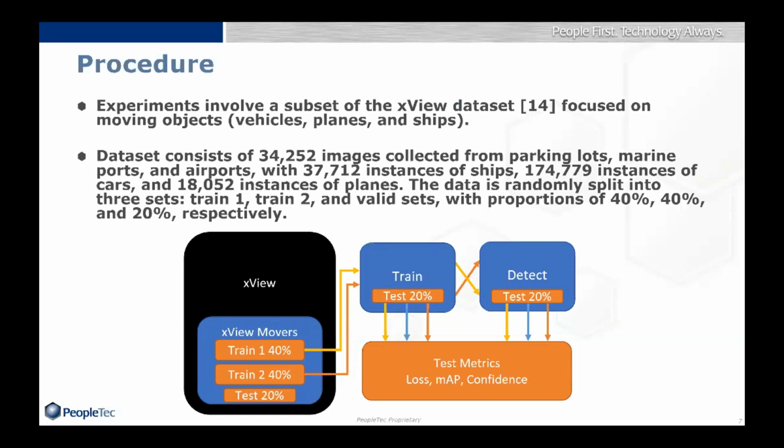And then in addition, approximately 1/3 of the pictures are background, meaning that they didn't contain any instances of our target classes, but instead, via the guidance of the YOLO group, contribute to the null set. So overall, our data consists of about 37,000 instances of ships, 175,000 instances of cars, and 18,000 instances of planes.